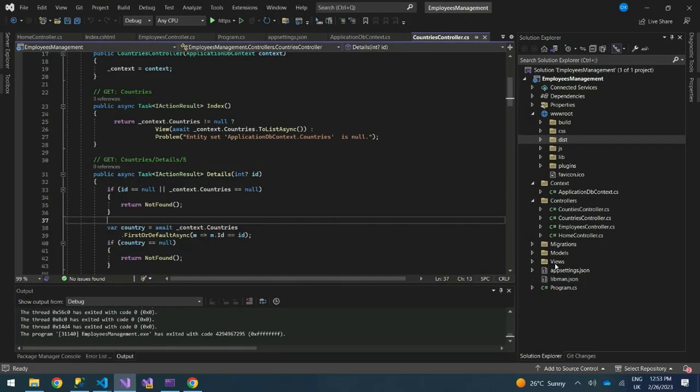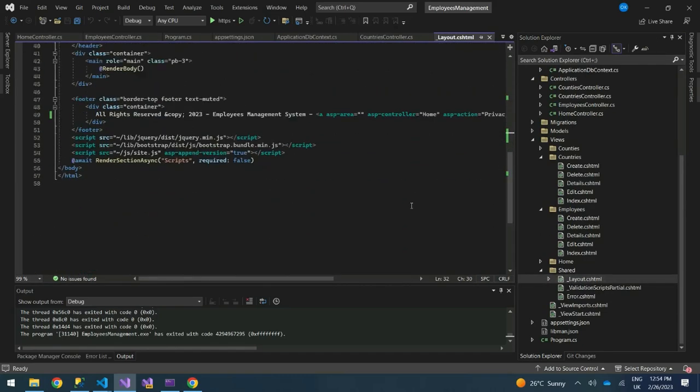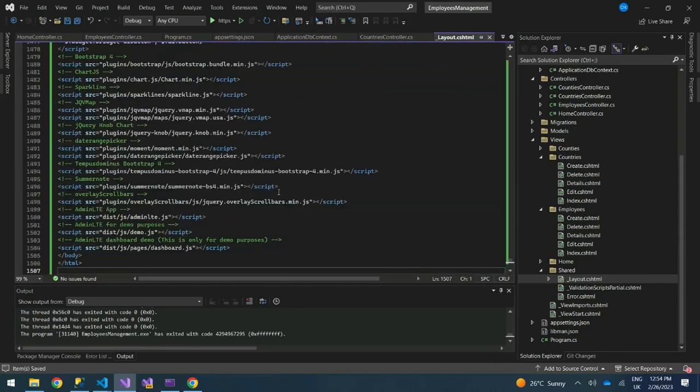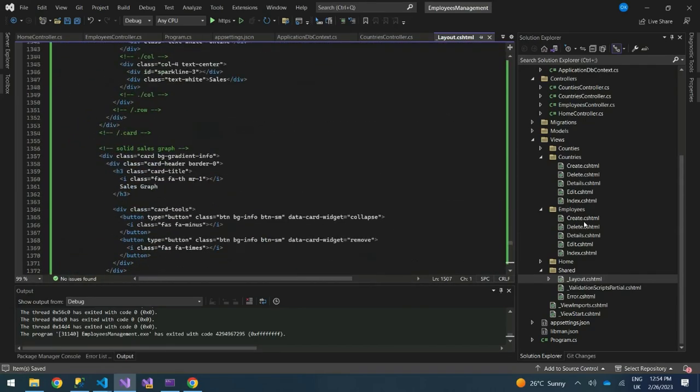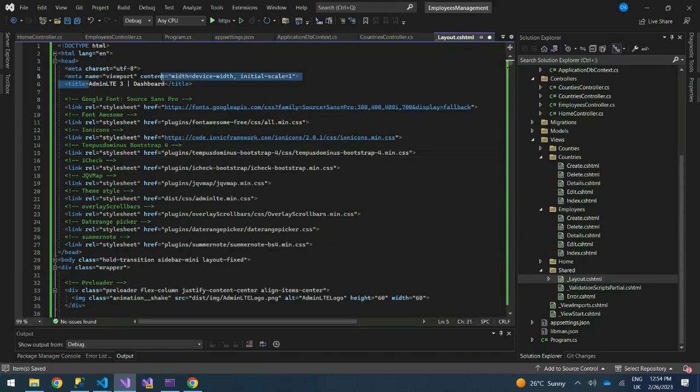Come to views, then layout. Then on our layout, let's just paste everything. Let's try to edit it. So this is our employees management system. We need to add something here.